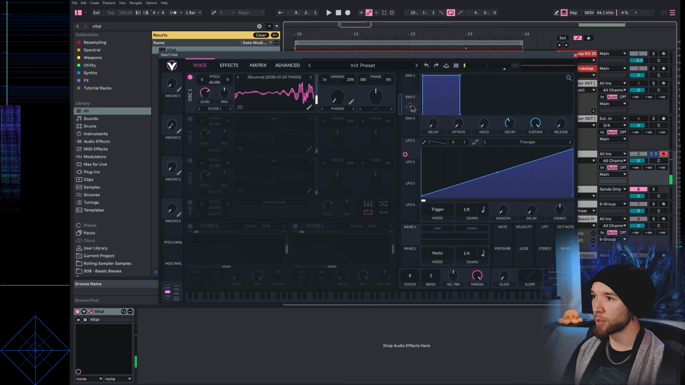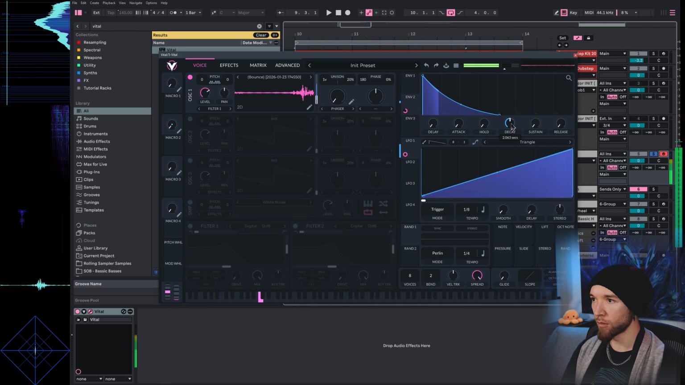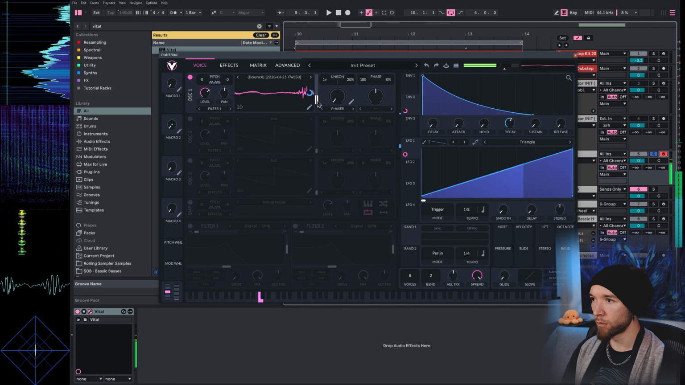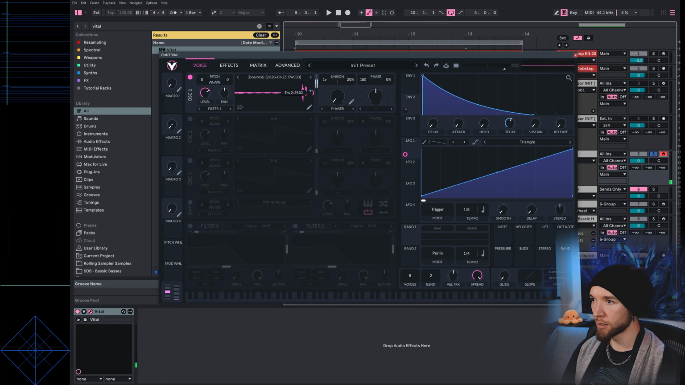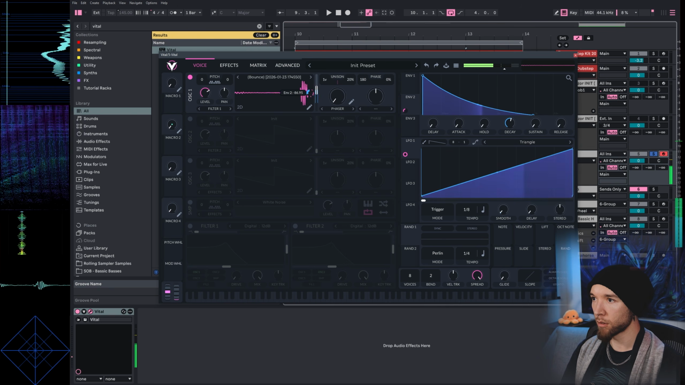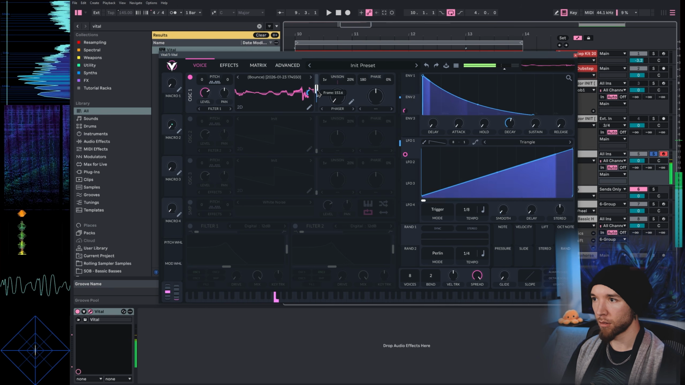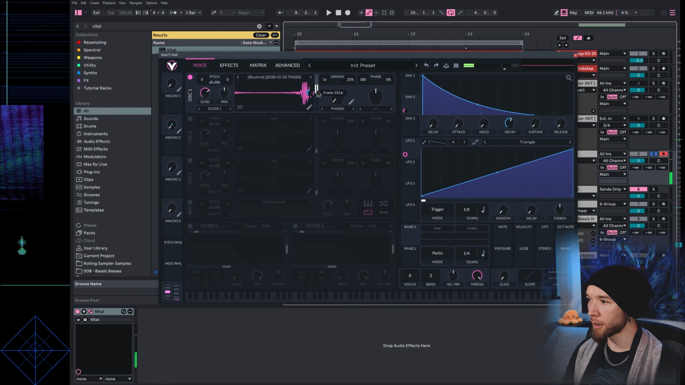Next, I'm going to use envelope 2 to modulate the frame position amount. And I'm going to put the sustain down and increase the decay. I want to inversely modulate this, so it goes from low to high. We're already starting to get that sound.